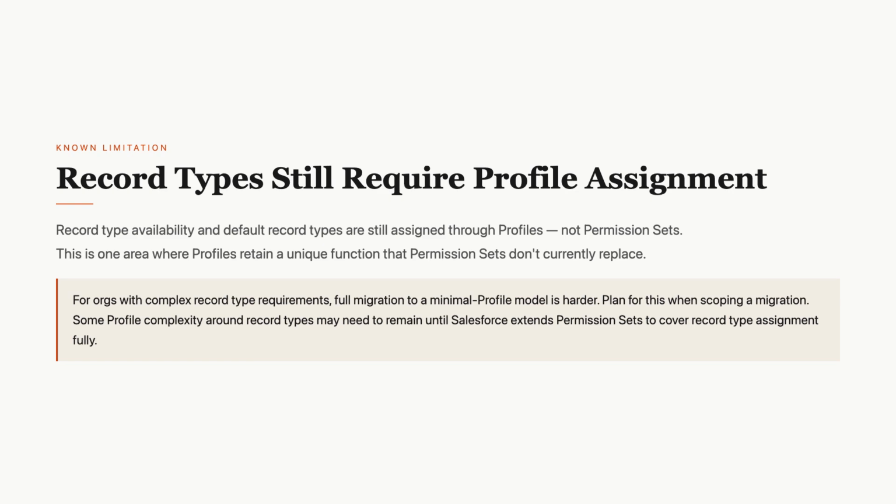The permission set group's muting permission set can suppress permissions that are in a permission set within the group, but this doesn't help with profile-level grants. Profile grants must be managed at the profile level.